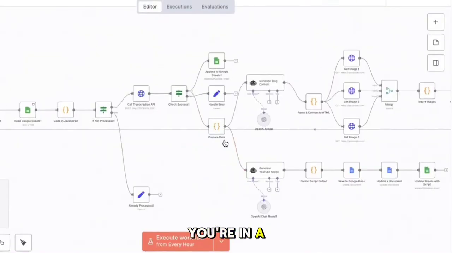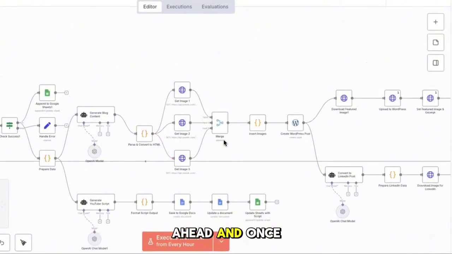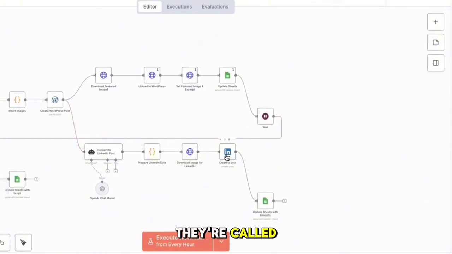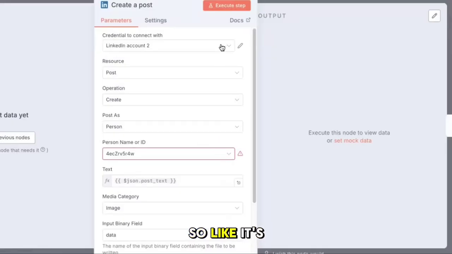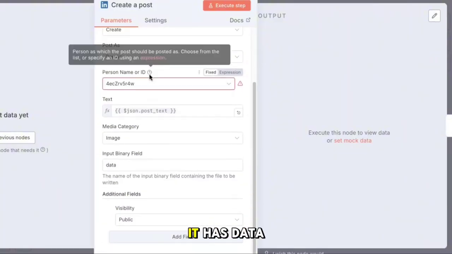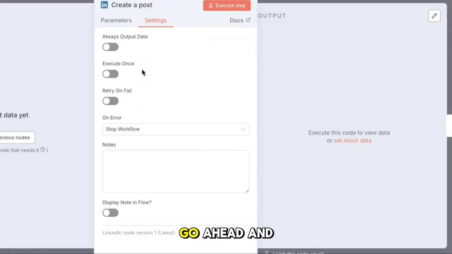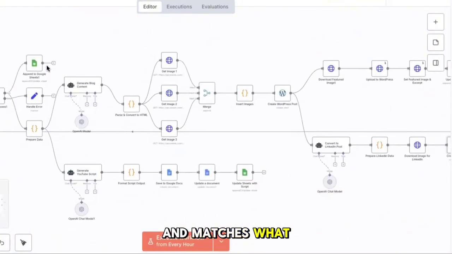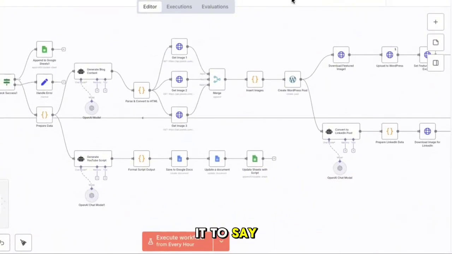So when you're in n8n, once you have your workflow set up, you can just double click any of these nodes, as they're called, and it'll pull up that information. So like it's pulling up the LinkedIn account. It says to post as a person. It has data that you can put in your information to make sure that your workflow is connected to your different accounts and matches what you are wanting it to say and do.